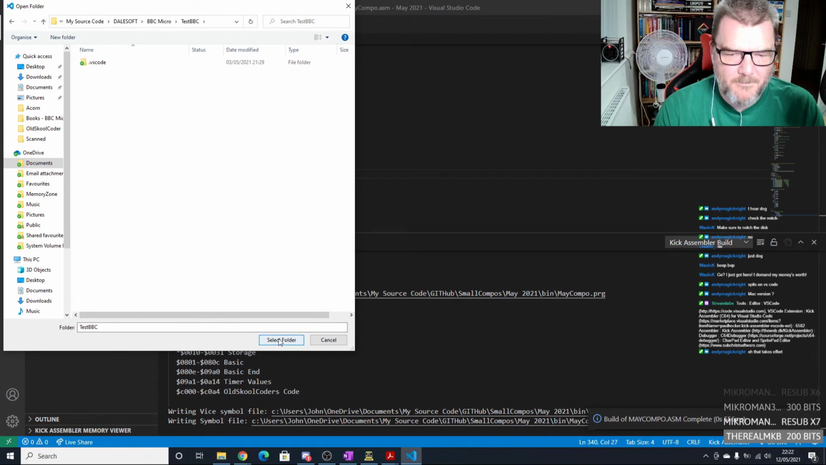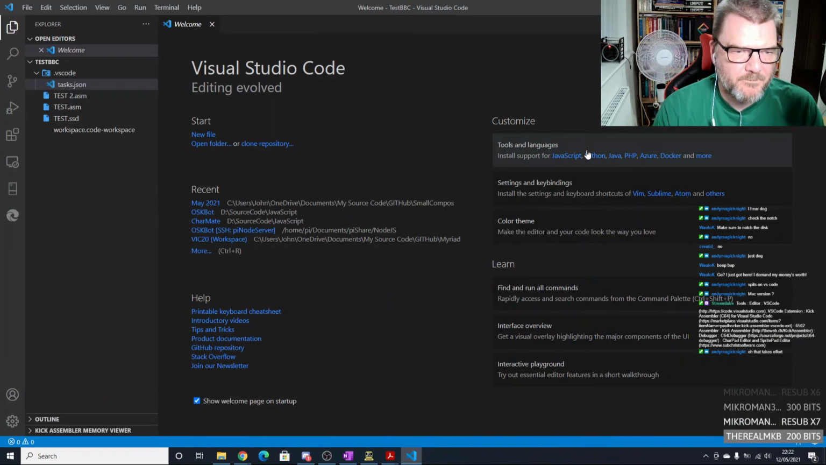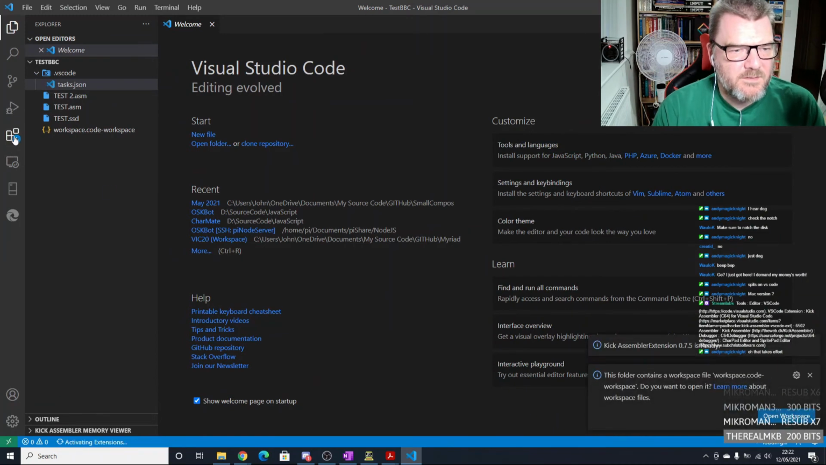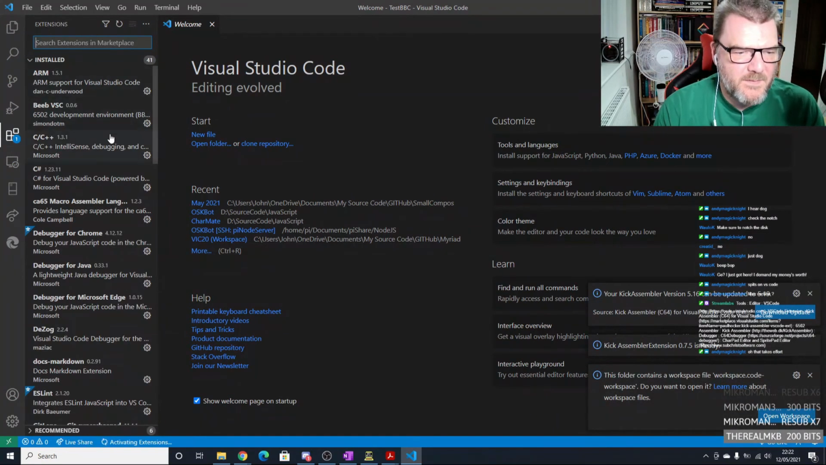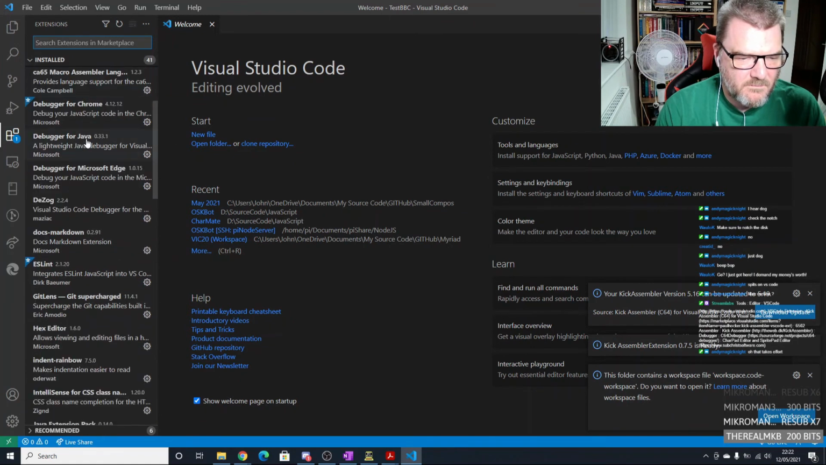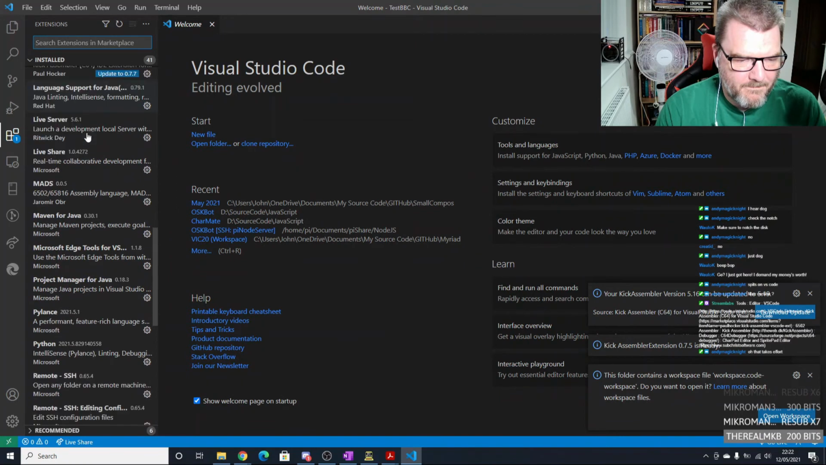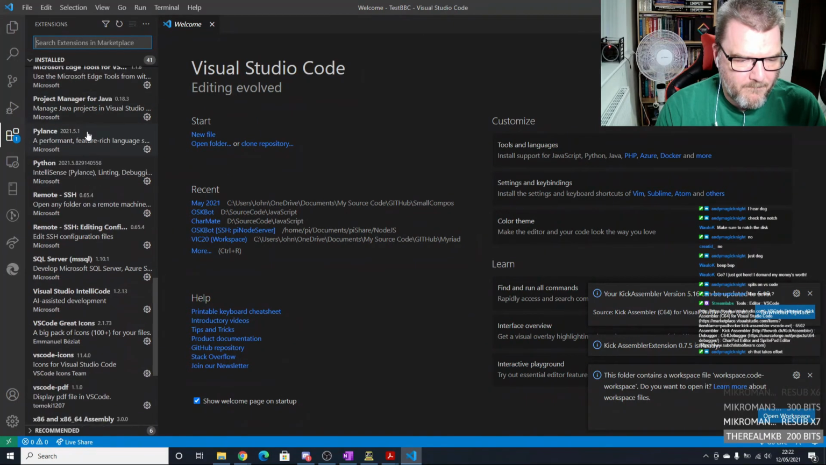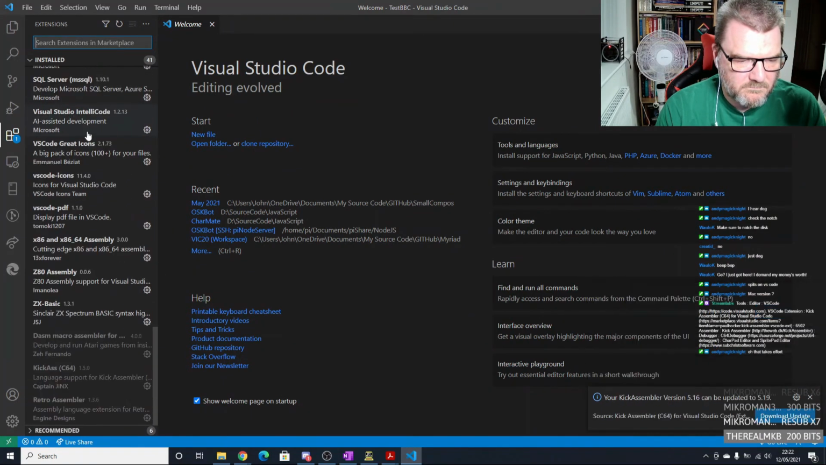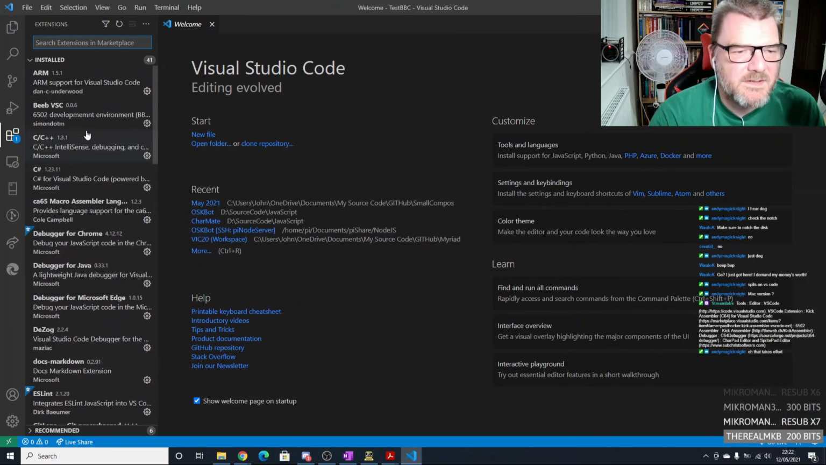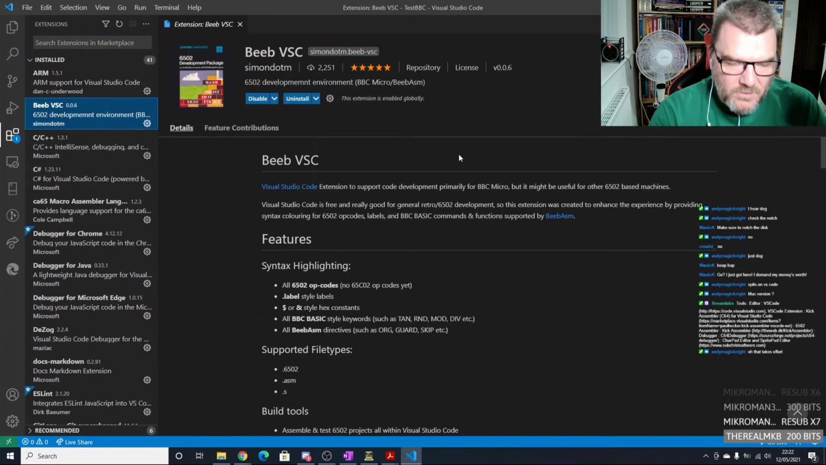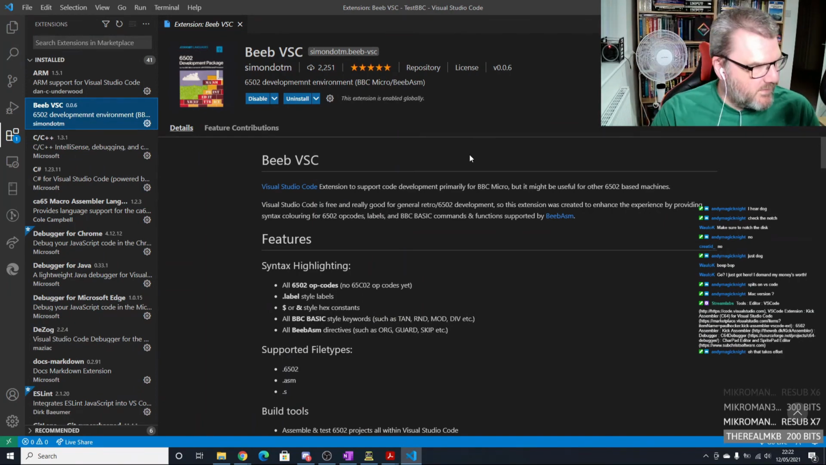Here it is. So what you do, there's a BBC extension for VS Code. Let me find it. Might have gone past it. Yeah, gone past it. There we go, it's there. Called the Beeb VSC. So this is the BBC's development extension for the Visual Studio Code.